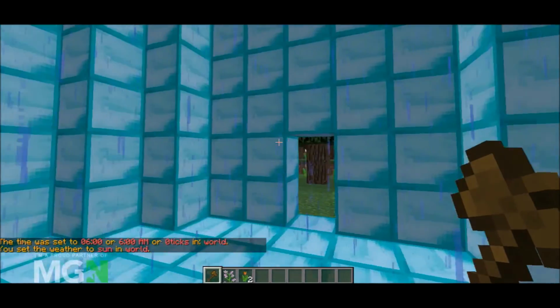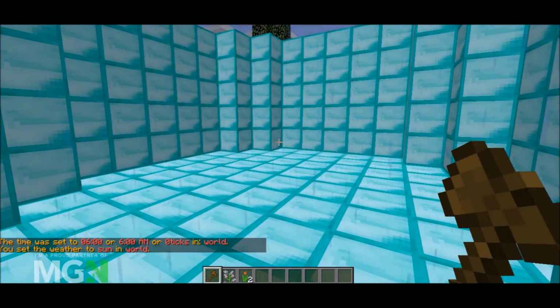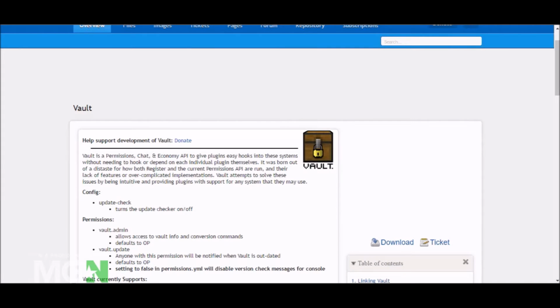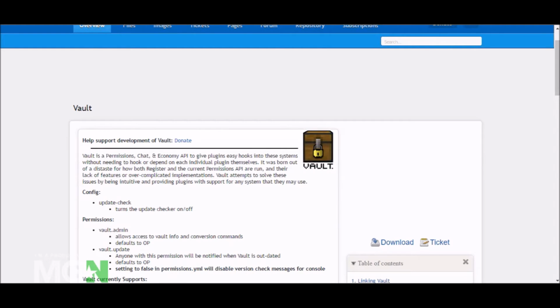So yes, let's move on to the next plugin, which is really useful, and I love this plugin because it's my favorite. So here is the plugin Vault. Just joking, it's not my favorite, but it is really useful if you're a programmer, or it's also required for the other plugins, like a dependency to them.